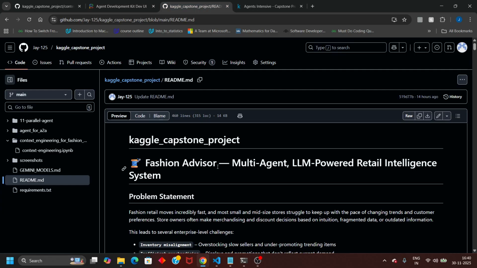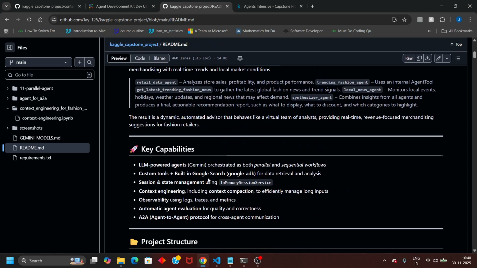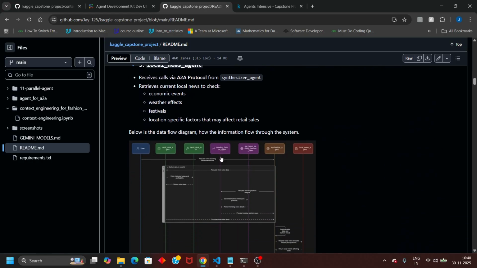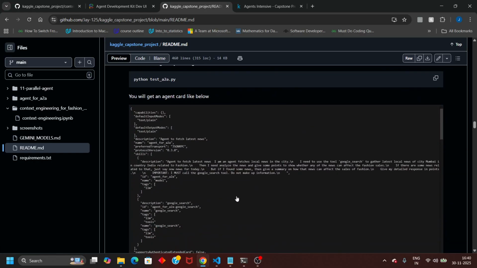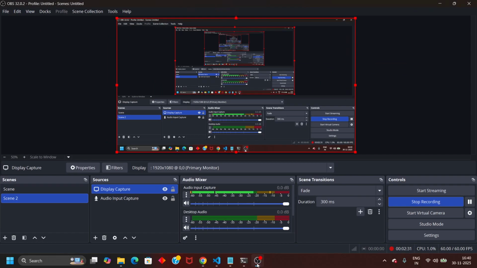Guys, please check out this readme.md file. It has every step covered, like how to run the project, what the architecture is, what the folder structure is, everything. So yeah, I think that's about it. That's about the project. Thank you.